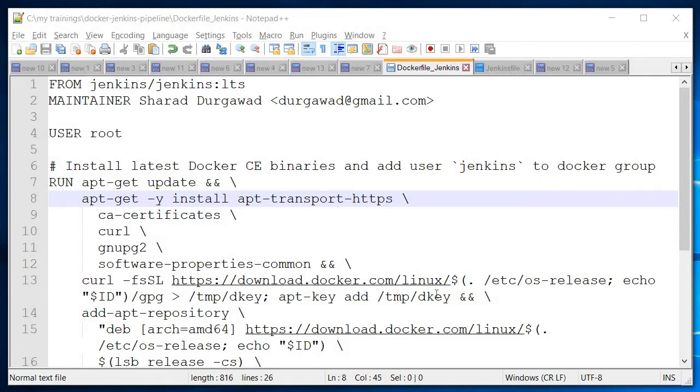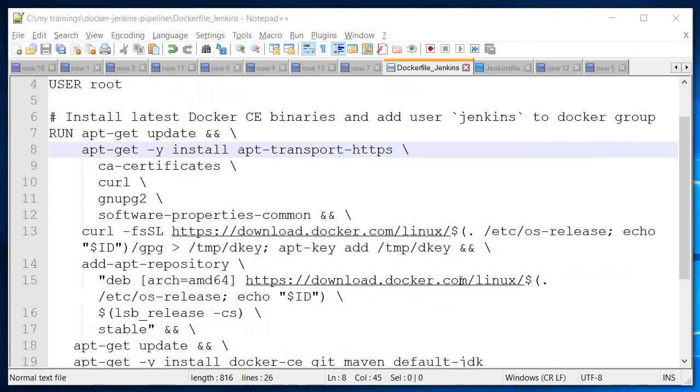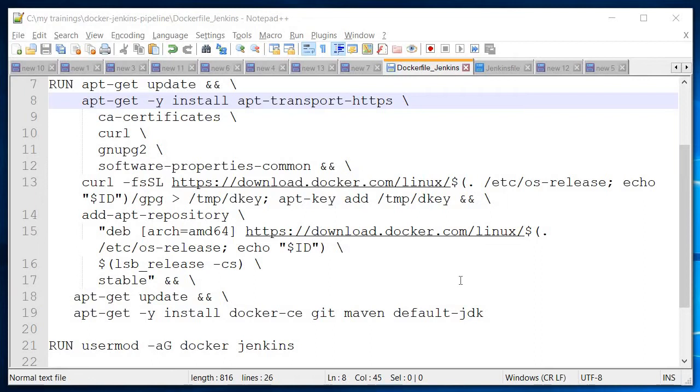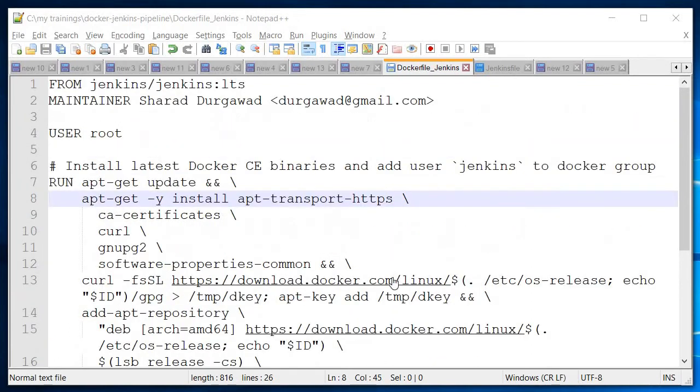So today I'm going to demonstrate how to create a Jenkins Dockerfile, a Jenkins Docker image basically, which will have Docker, Git, Maven and default JDK installed into it. Once we build this Jenkins Docker image, we will spin up the Jenkins container, and in that container we will configure a simple job which will build a Docker image and push that image to Docker Hub.